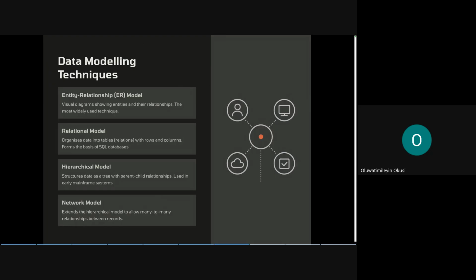The second is the relational model. The relational model pretty much organizes data into tables, that's relations with rows and columns. This forms the basis of SQL databases. So in this sense, we're storing all of that information into different tables, rows and columns that we can then query within our SQL database. And obviously, if you know SQL, that's Structured Query Language.